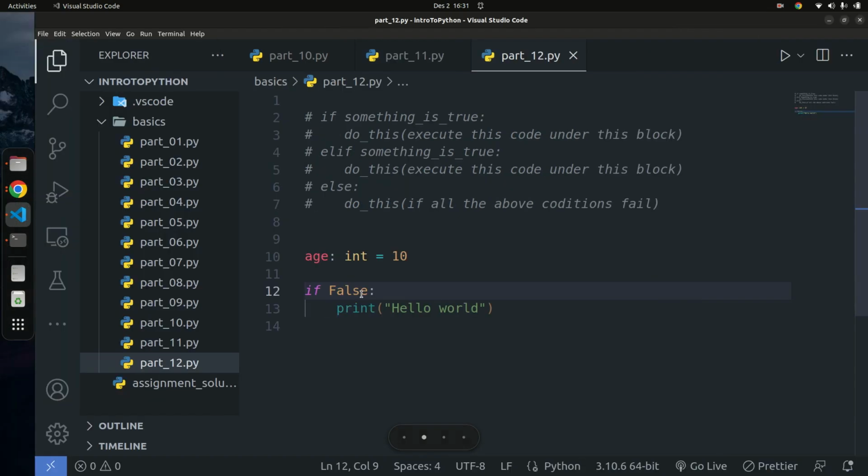So this code will only be executed when it's true. So we can keep a condition that will also result in a true or a false statement. So let's say if age is greater than or equal to 18, that's an adult. So if that's true, we're going to go ahead and print adult. So if age is greater than or equal to 18, you're going to print adult.